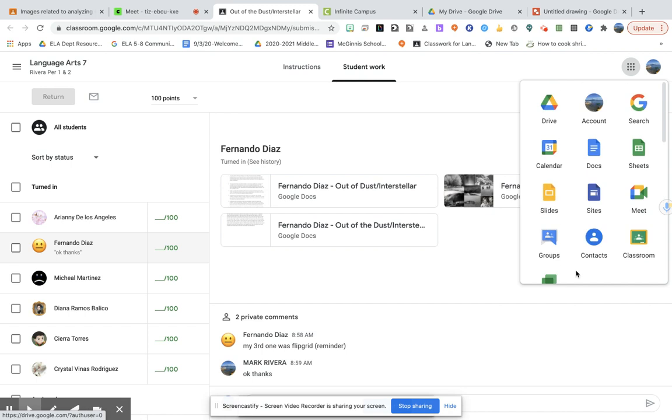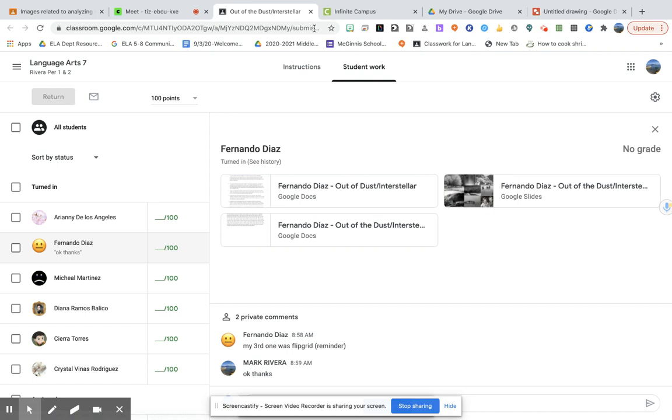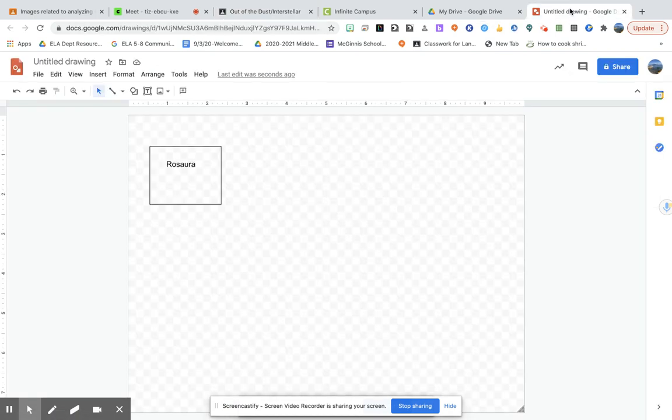You could also just open up a document. Actually, yeah, I can go to Drive from here, so that's the easiest way. I can go straight to Drive, and then from Drive you access it. Okay? So that's another way of getting there.